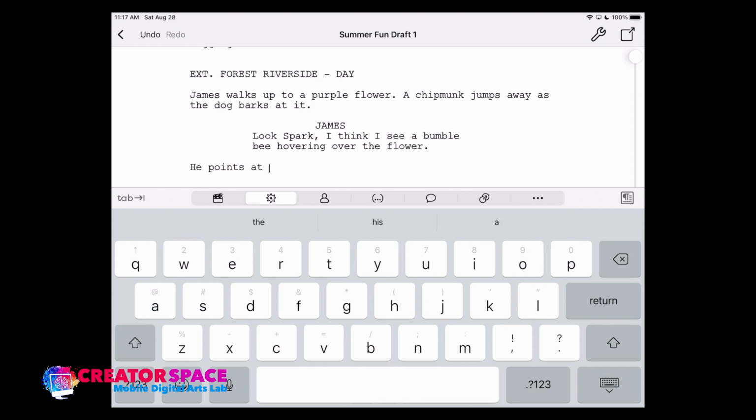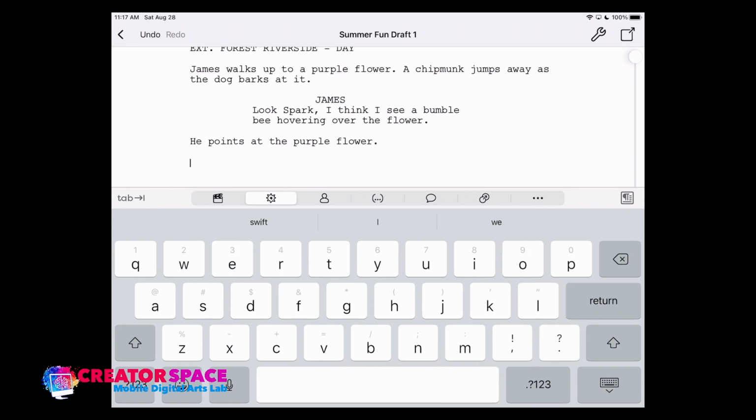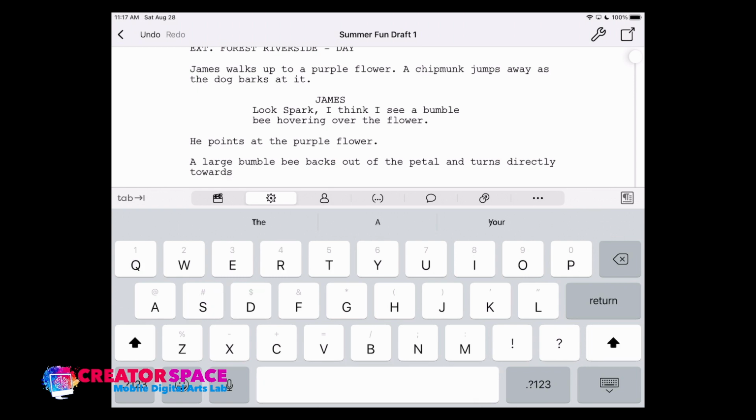So he points at the purple flower. A large bumblebee backs out of the petal and turns directly towards James.